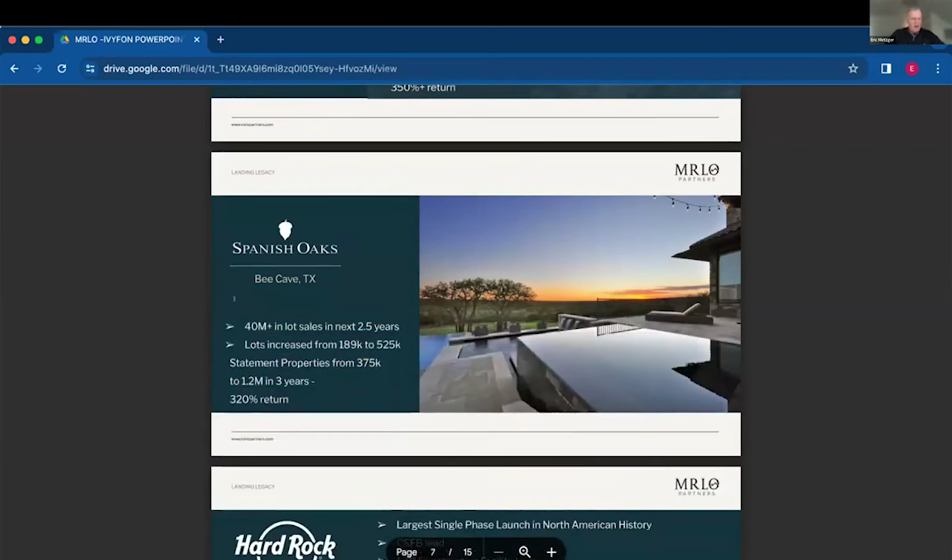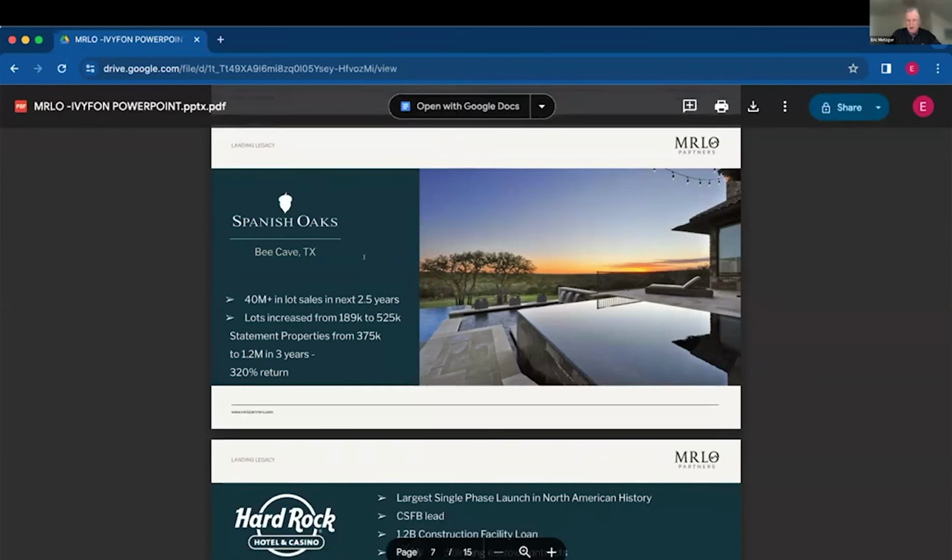Here's another community, Spanish Oaks. It was developed by an oil and gas gentleman by the name of Daniel Porter with Corpus Christi Natural Gas. He was the expert at staying in his lane of oil and gas, and developed Spanish Oaks in Bee Cave, Texas, and sold a grand total of 4 lots in 2 years. So they tapped us to come in to handle all of their real estate and marketing and work with their high net worth individuals. We sold a little over $40 million in land sales in 2.5 years for him. Land values increased from $189,000 to $525,000, so you have a little over 320% return there in a 3-year period.